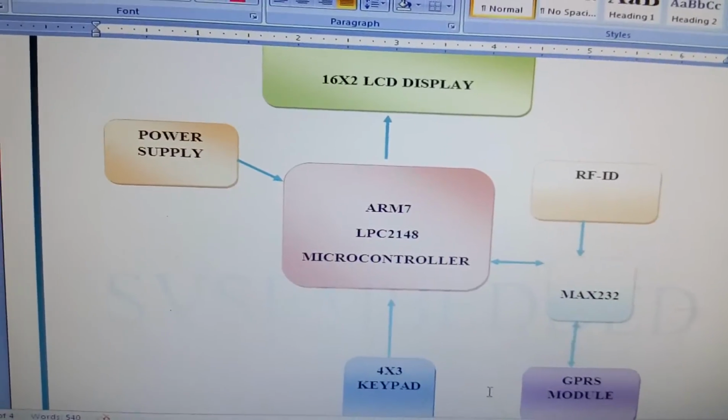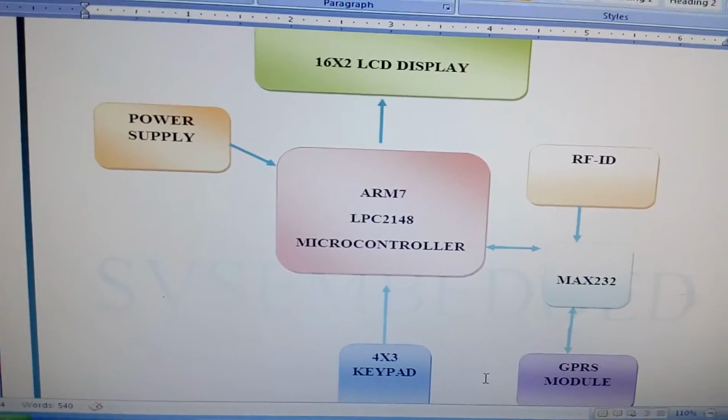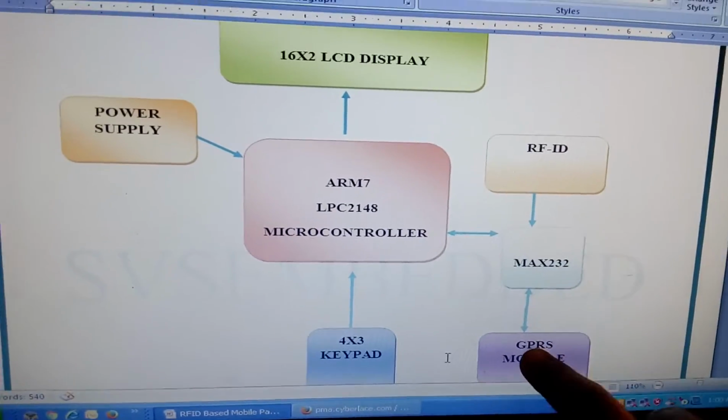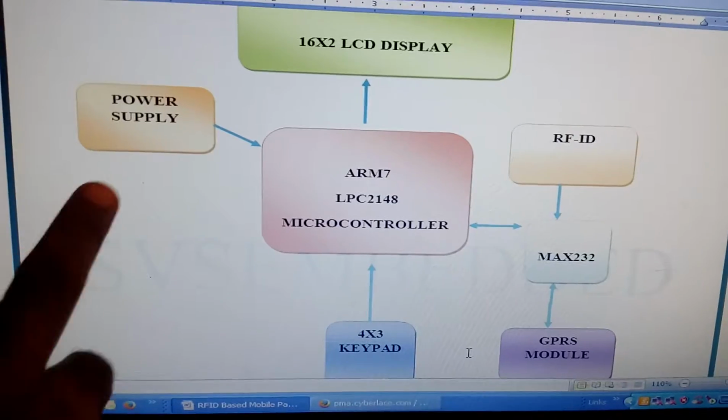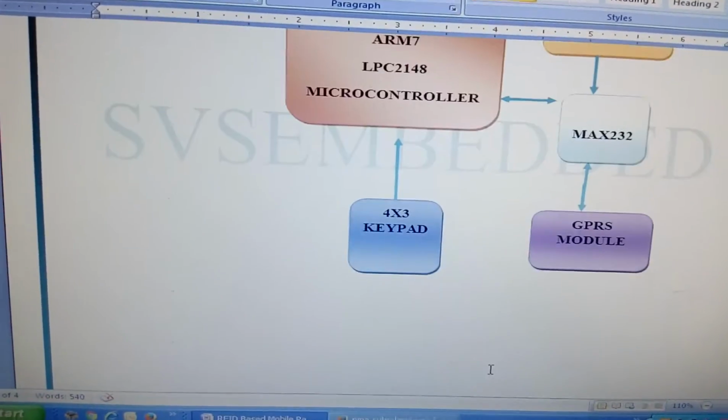Here we are using an LPC2148 ARM processor. We have two UART communications, one for RFID and another for GPRS. We are using a 4x3 keypad, a power supply section, and a 16x2 LCD display.